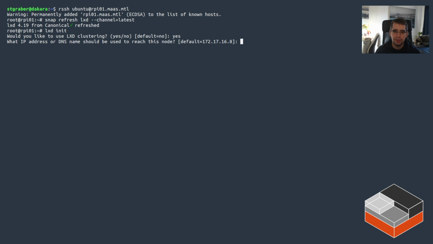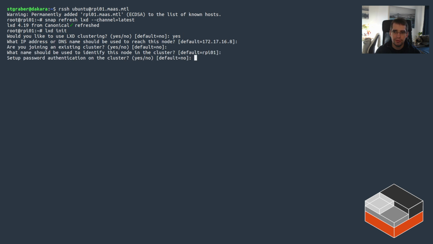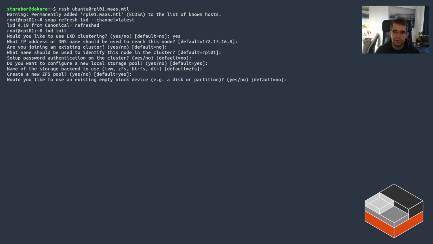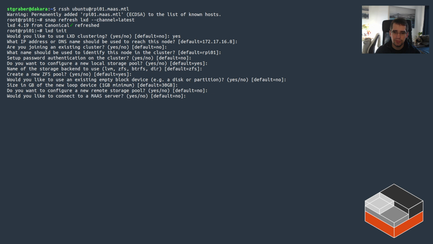So I'm gonna be using clustering. Using its IP is fine. I'm gonna be creating a new cluster. It's called rpi01. No need to set up password authentication for the cluster. It's gonna be using join tokens instead. Sure, a local pool using ZFS is perfectly fine. Not using a dedicated partition, 30 gigs is plenty for this use case. No remote storage, no integration with NAS.